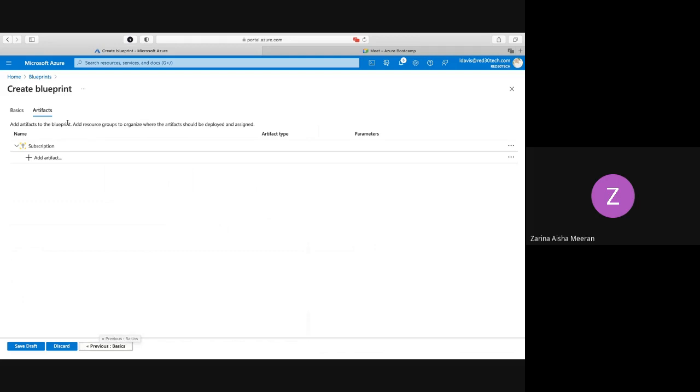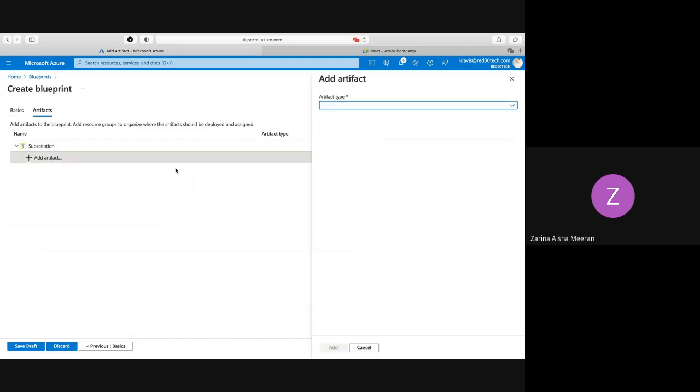Okay. So what I will do now is select in this subscription, what do I want to essentially create? Now, what I'll do is select add artifact. And if I click on the drop down, what I will do is select resource group because remember I said I want to create a resource group.